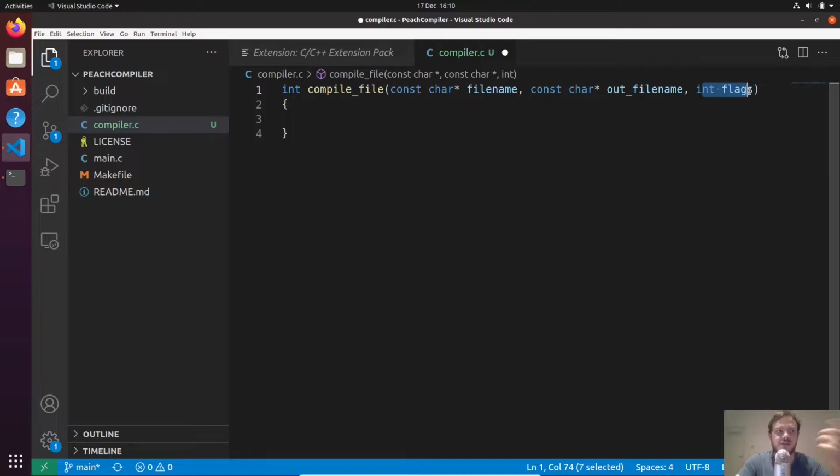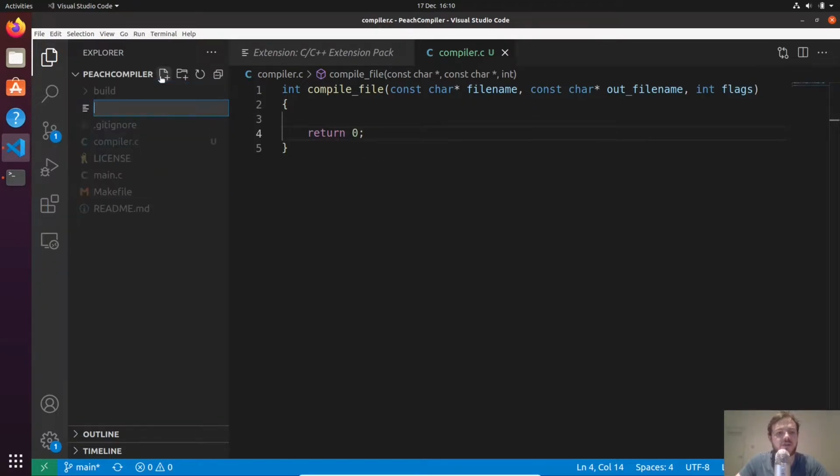Are we creating an executable? You know, things like that, right? So just in here, we're going to return 0, okay? And now what I want you to do is create a new file called compiler.h.